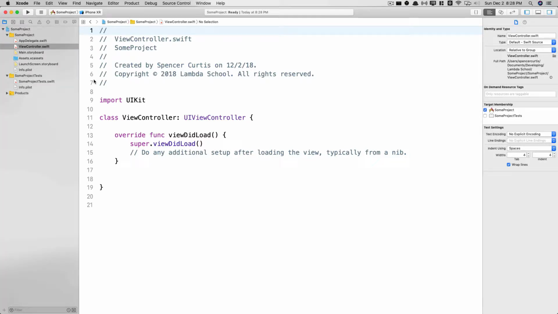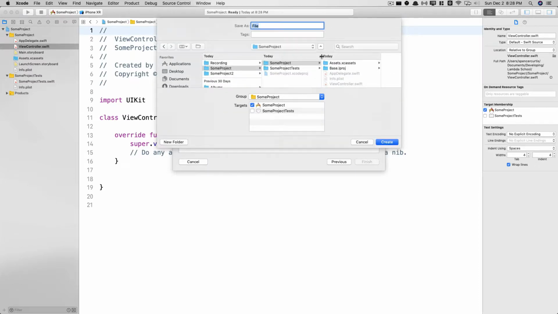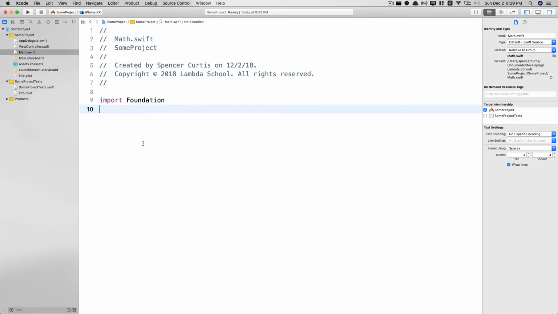So to begin with, what I'm going to do is just add a Swift file here in the project itself. I'm going to make sure that the target is in my app, not the tests here. And I'm just going to call this math.